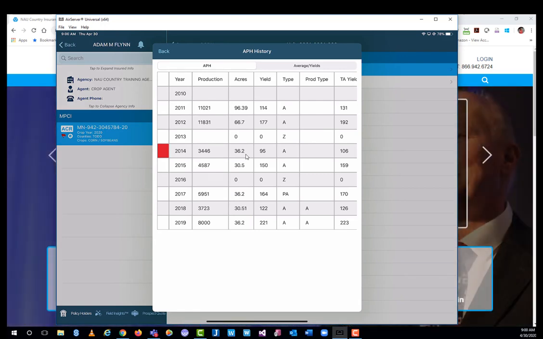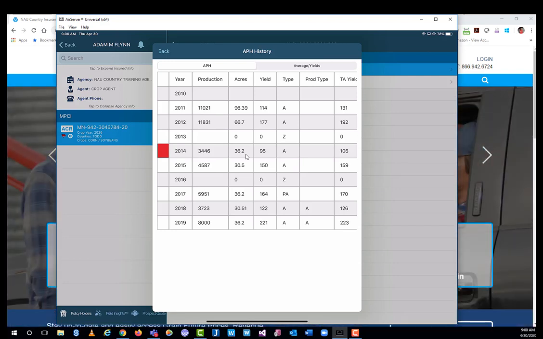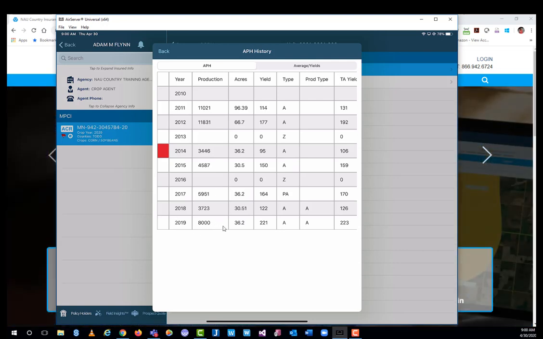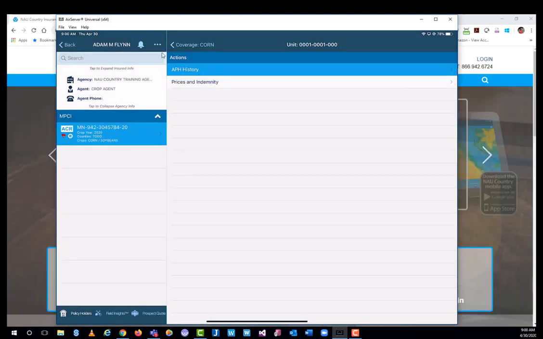Again, a nice tool, nice feature. You're with your insured, you may run into them at the local basketball game. Hey, I'm just curious, what was my production for 2019? No problem, let's pull up the 10-year APH. You can grab your phone and do this exactly right then and there and show them that information. To back out, you can see we have a back icon there, and we'll return to this screen here.